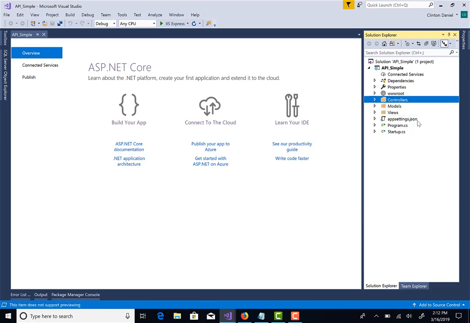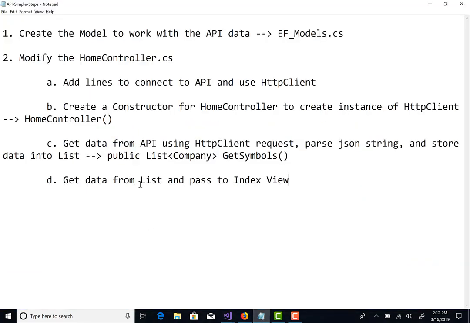Over here on the right, you can see we have our models, our views, and our controller folders. For this example, we're really only going to do a couple of things. We're going to create a model to work with our data, and we're going to modify the home controller and the index view. So here's kind of the steps of what we're going to do.